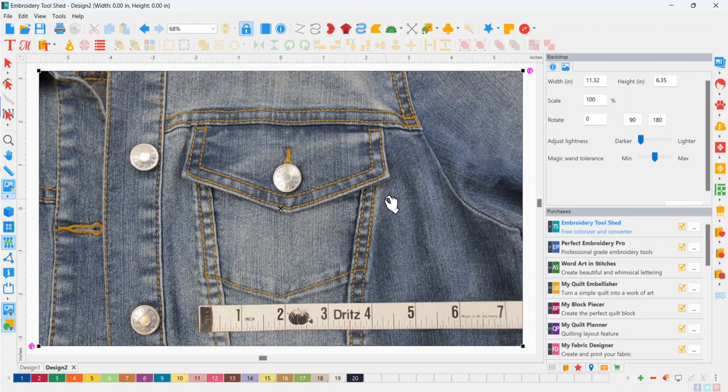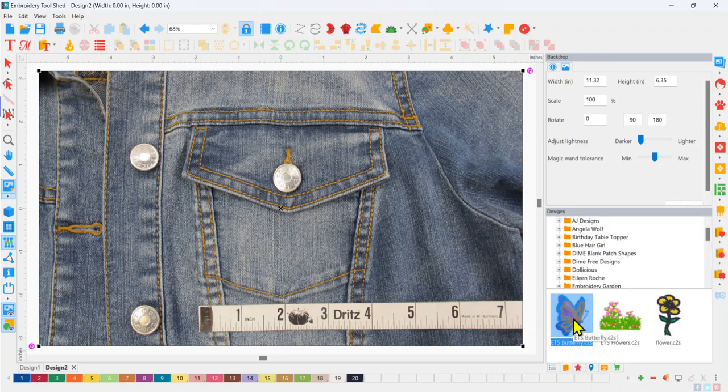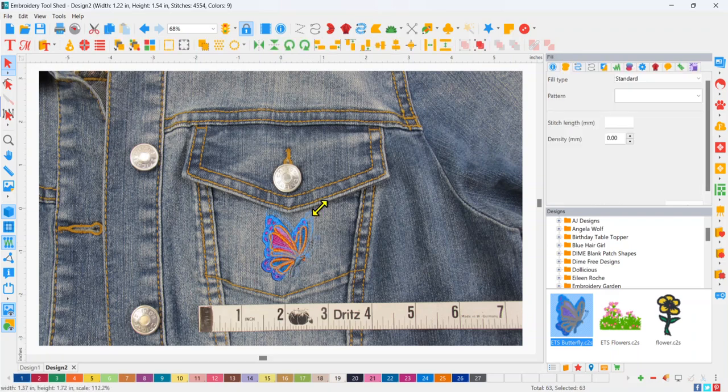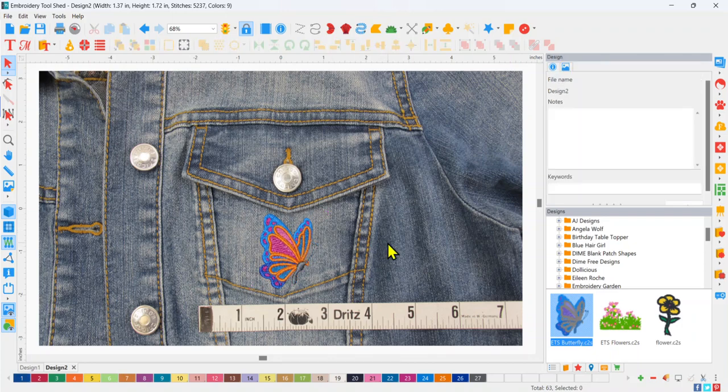So you can add an embroidery design if you'd like, and you know exactly what size that design needs to be on your garment. If I just click and drag in this butterfly here, that's built into our embroidery tool shed, it's actually a nice size for this pocket, but if I needed to resize it any smaller or larger, I could see exactly the size it needed to be to fit in that area.